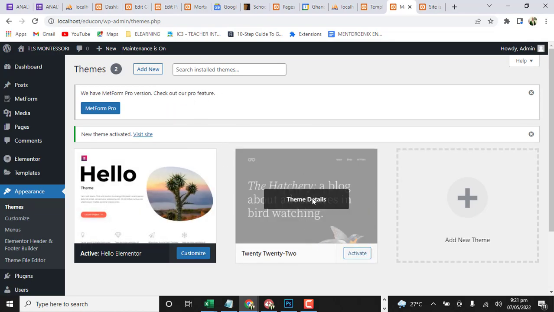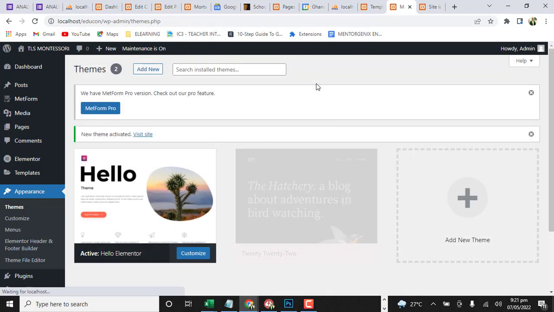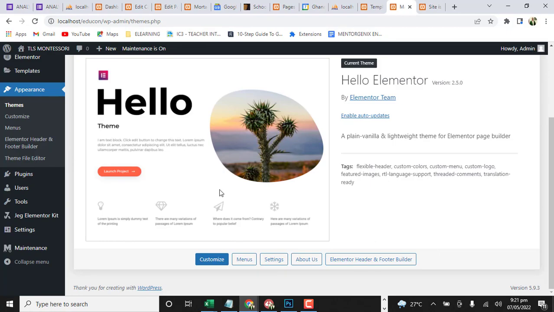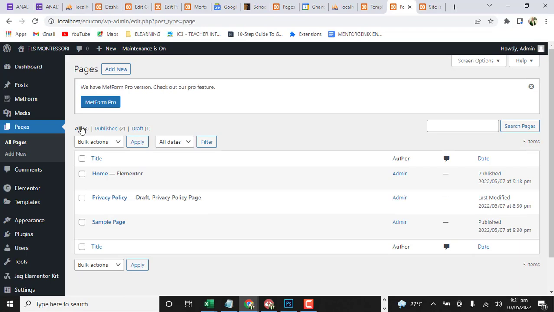I want to delete this. I don't want to see this. Let me delete this one. Good. So Hello Elementor is fully activated. Now let's go back to the pages, all pages, and now let's go to this home page that we started with Elementor that we didn't do anything with. So let's edit with Elementor. So now we're going to build the home page. Remember, you have to create the page before you bring the template on the page.